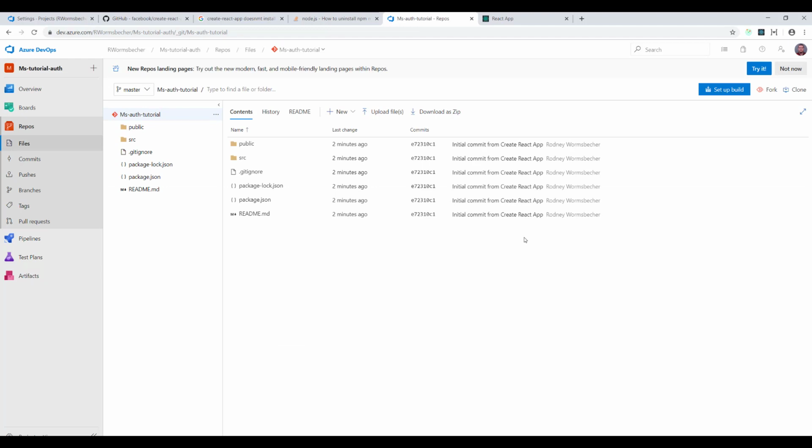Beautiful. Alright, so in the next lecture, we're going to talk about continuous integration and continuous deployment via pipelines in Azure DevOps. Stay tuned.